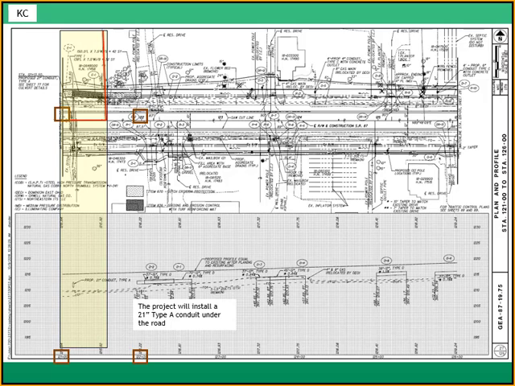So the project is going to install a 21-inch type A conduit under the road in the vicinity of parcel number 10. And so we've drawn a vertical red line to show you where that conduit is on the topo sheet. And that conduit is going to run under the road with another arrow pointing to that location.